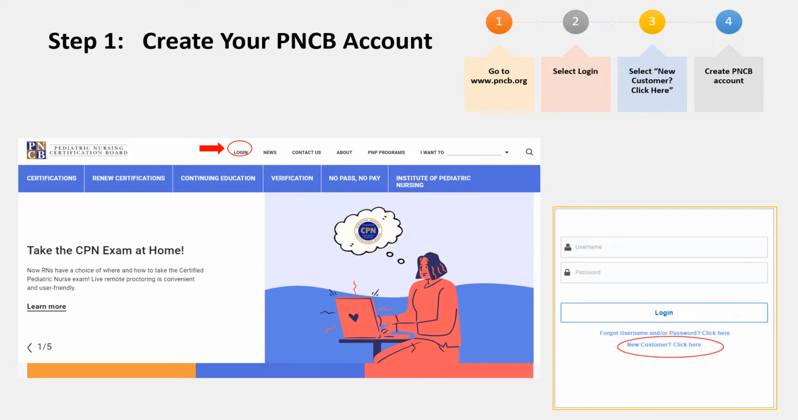Your first step is to create your free account at the pncb.org website. The login option is located at the top of our website on a desktop or laptop device. We do not recommend using a phone or tablet for exam applications. Once you have selected login, you can create your account by selecting New Customer. Click here. Follow the prompts to enter the requested information, then click Submit at the bottom of the screen.